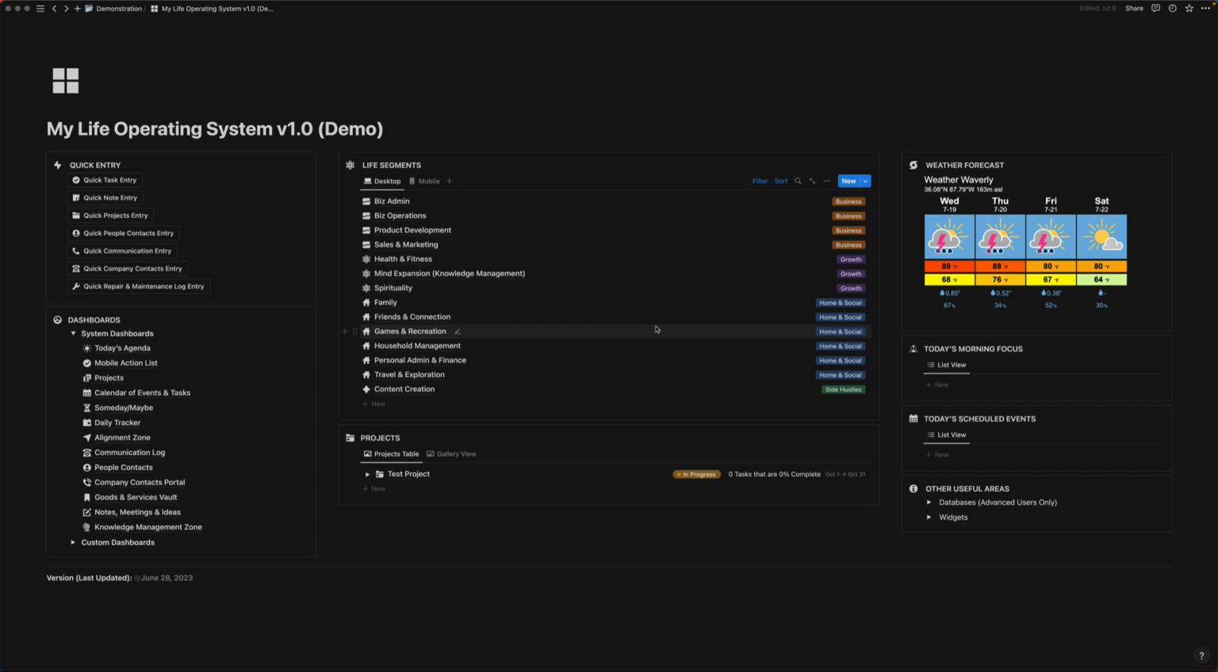Now, if you've been watching my episodes, you know I have a notes, meetings, and ideas section inside of Notion. So I'm going to take a note or a web clipping, and I'm going to import it into the Notion notes, meetings, and ideas section of the My Life operating system.